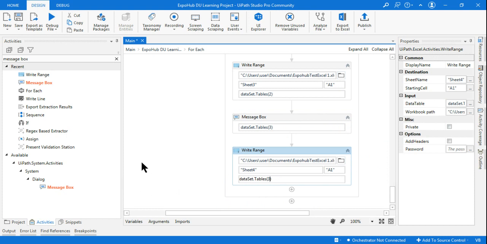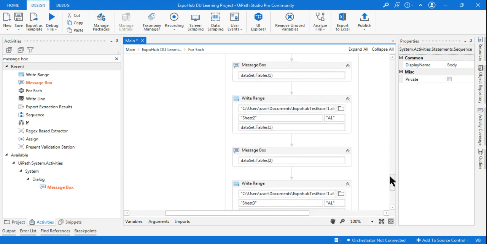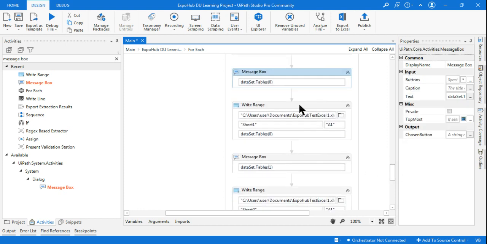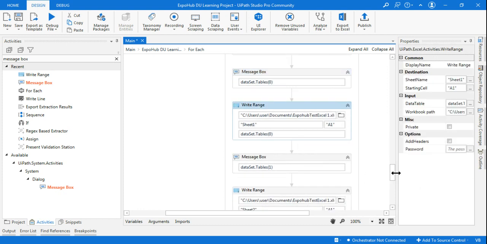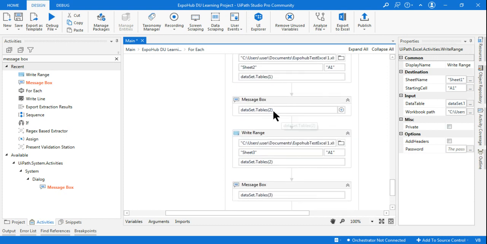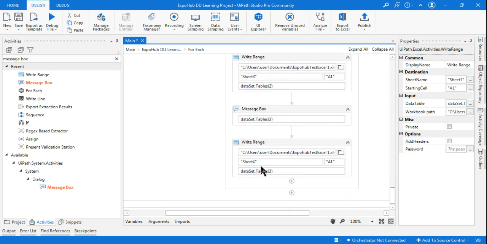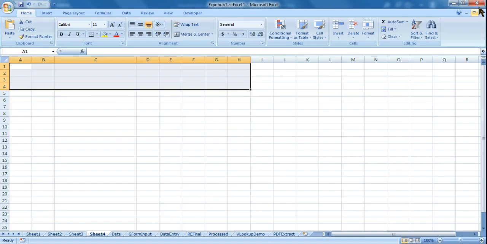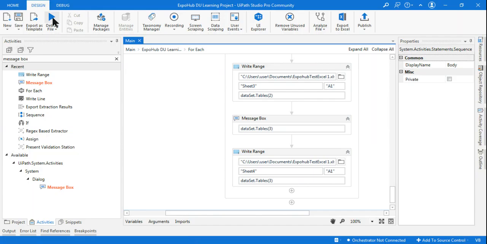All right, all changes have been made. Just have a double check. Message box table 0, writing in sheet number 1, good. Table 1, writing in sheet number 2, then table 2, writing in sheet number 3, then table 3, writing in sheet number 4. So everything is proper. Now let's run it. Let me close this file and let's run it.